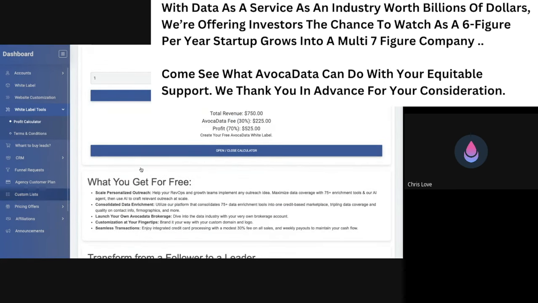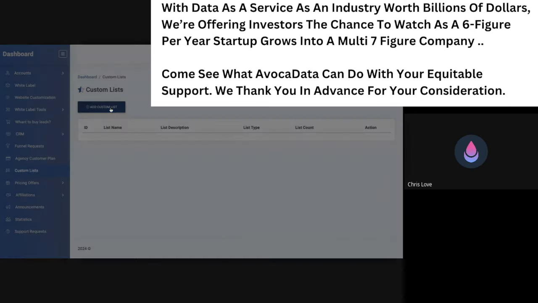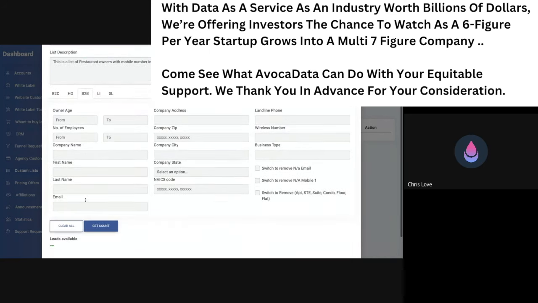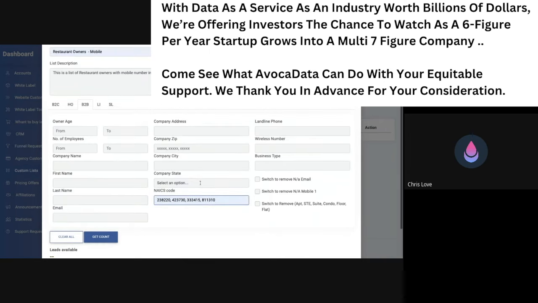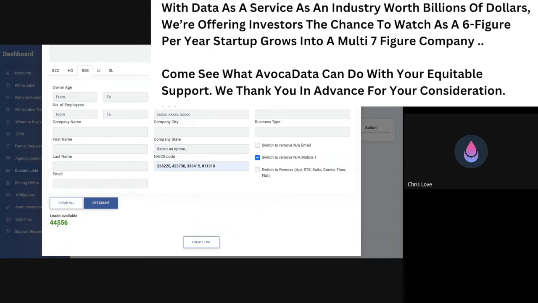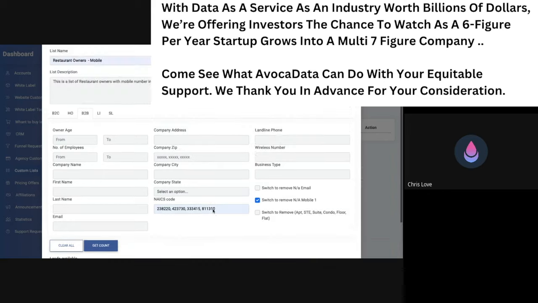Custom list, I know a lot of you are familiar with this. This is where we're able to make it easy for our customers to get the list that they want. So this could be restaurant owners mobile. This is a list where we would select B2B database. And then over here, we would enter in the correct NAICS codes for restaurants. And we want to make sure that we have mobiles included. Get count. We see that we have 44,000 restaurant owners with mobile numbers included in this list. And then we just create that list.